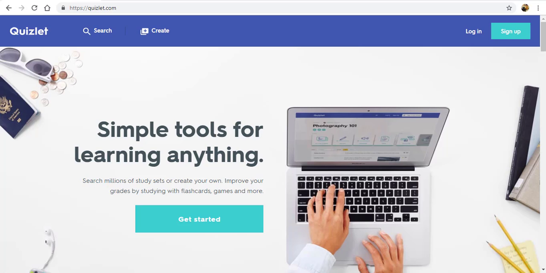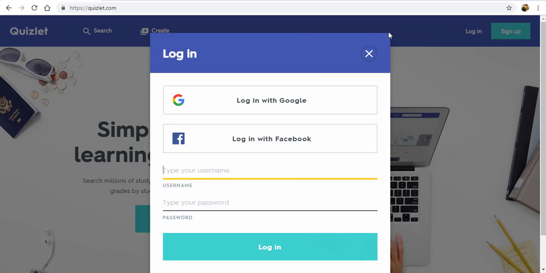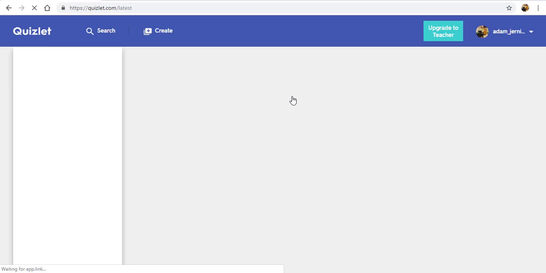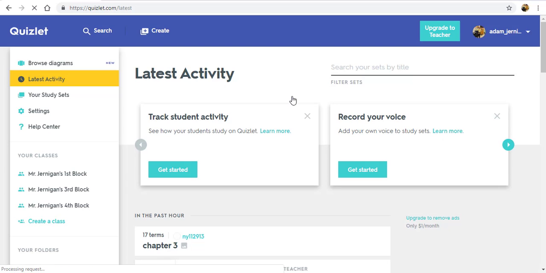What I would suggest is, Quizlet does interact well with Google, so just simply click login. Click login with Google. I've already created an account, so you will have to go in and answer a few questions, but other than that, it is literally that simple.